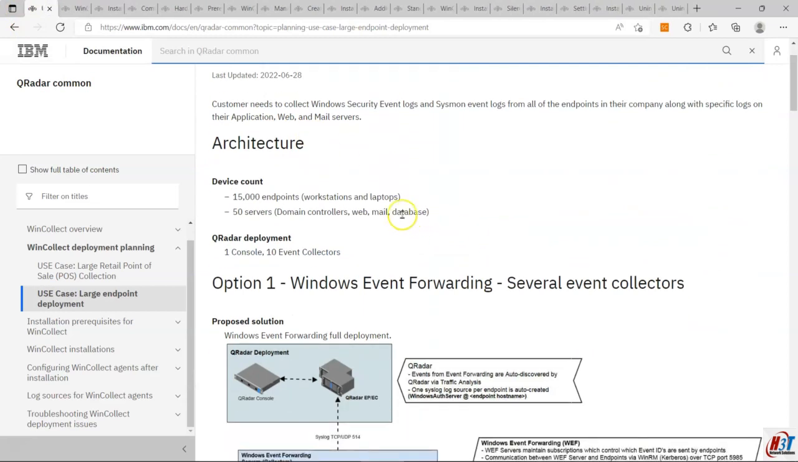Another example is a large deployment. We have about 15,000 endpoints, workstations and laptops, and 50 servers. We are considering high EPS servers, servers with limited resources that are very busy. And we have normal workstations or laptops, but a huge number, like 15,000. We need to collect the security event logs and the Sysmon event logs. And as we will learn, Sysmon provides very detailed logs from the endpoint.